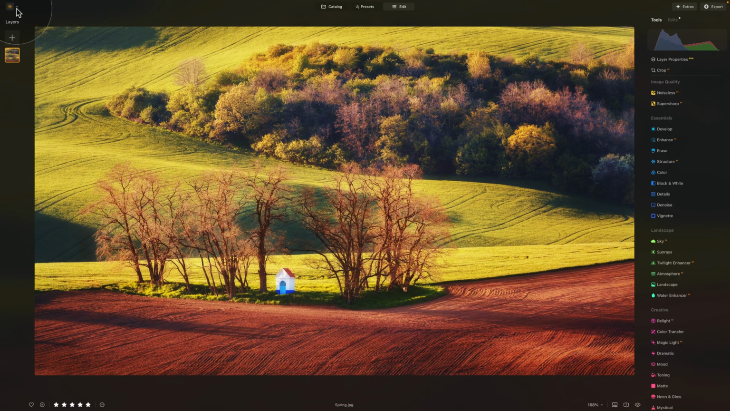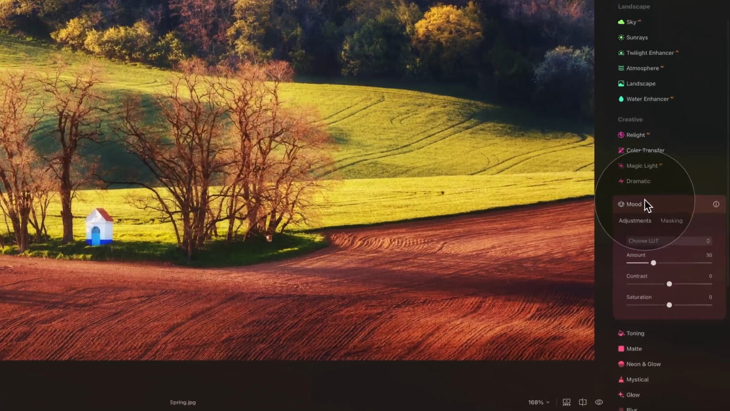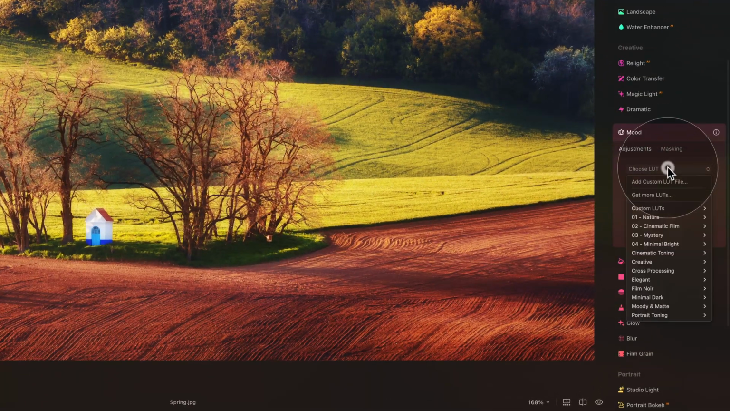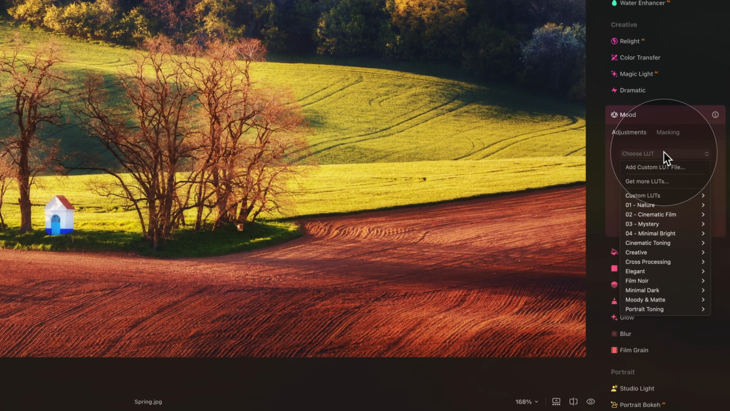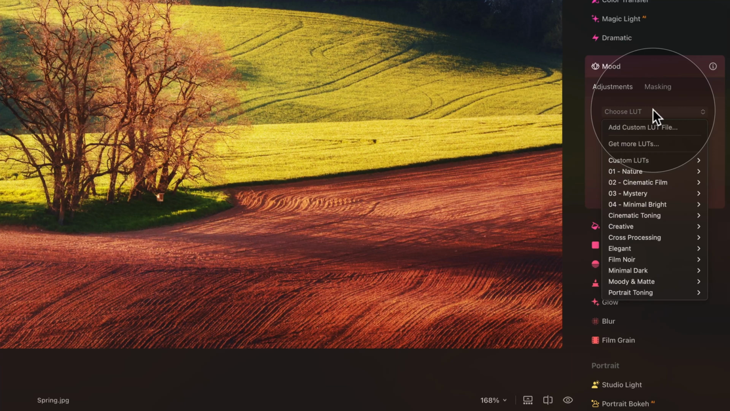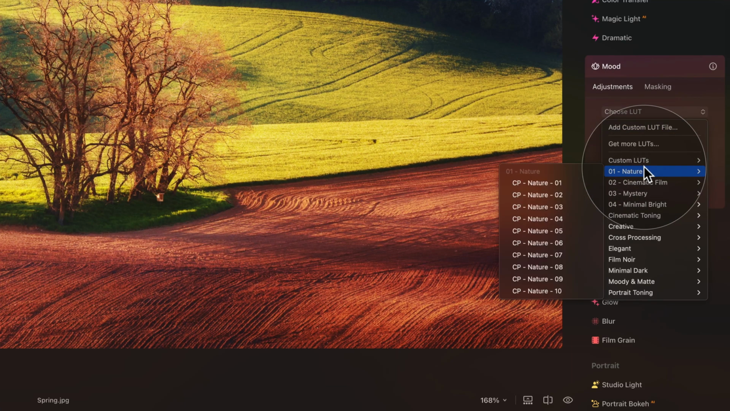Once you reopen the software, again, navigate into the Edit module, Creative section, and the Mood Tool. In the Mood Tool, again, our gray drop-down box, and just like that, you can see our collections are here. And you can also see I didn't lie about the numbers and names, so they will be organized alphabetically.